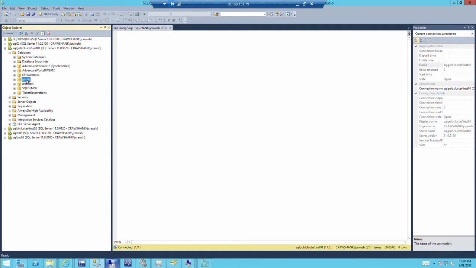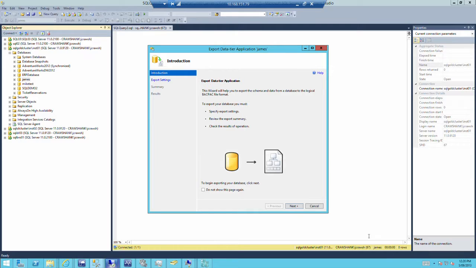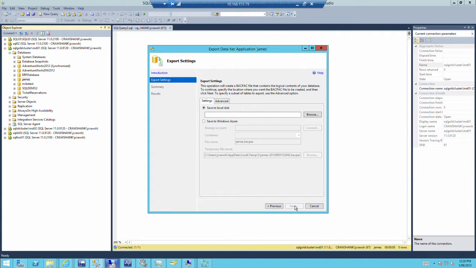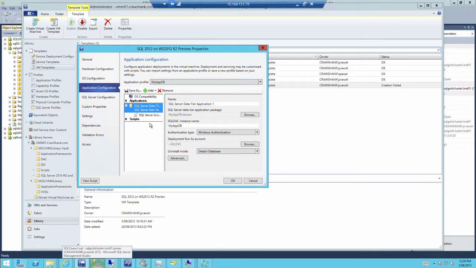Got my James database, which is on the SMB file share. Right-click, tasks, extract, export data-tier application, and then choose the file share to dump it on. I'd dump it onto the library share for Virtual Machine Manager, and it would appear for me to pick from in that list once it had refreshed. So you can see, it's just an XML representation of the database. It can be the data as well, the tables and all that good stuff.